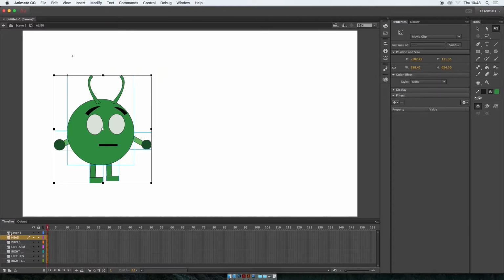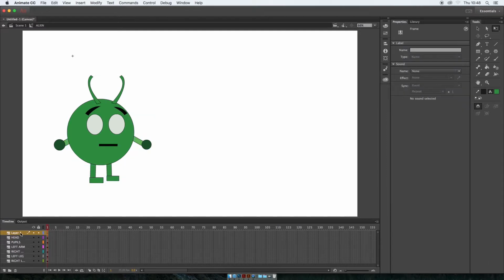Okay, so now down in the layers panel, we can now see that all my movie clips have been put in separate layers, and this will allow me to put the alien back into order. For some reason, Adobe Animate always gives us an extra layer when we do this. In this case, it's layer 1. There's nothing on this layer, so I can delete it.